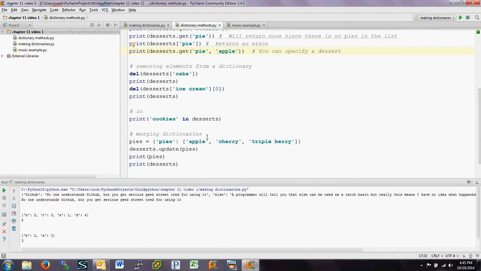And then the last method we're going to look at is here is another dictionary called pies, and pie only has one entry. It's a dictionary for pies: apple, cherry, triple berry. And I can merge the two dictionaries together. So suppose that I want to put the pie desserts inside of the desserts dictionary, then you do desserts update and this dictionary pies, and then we'll add this dictionary to the desserts dictionary and put the results in the desserts dictionary. And then we'll print out pies and we'll print out desserts. Okay, so let's run that.